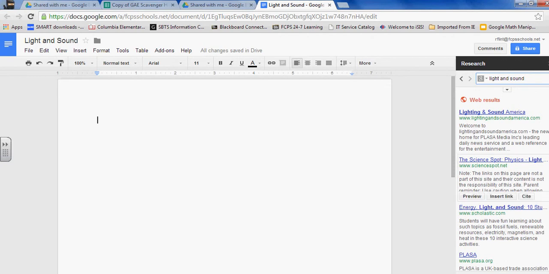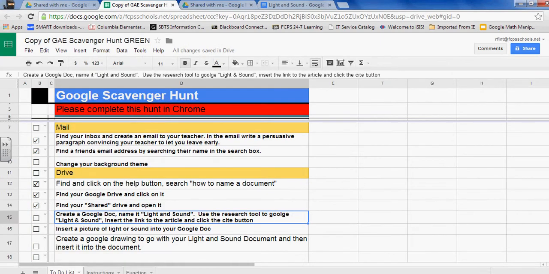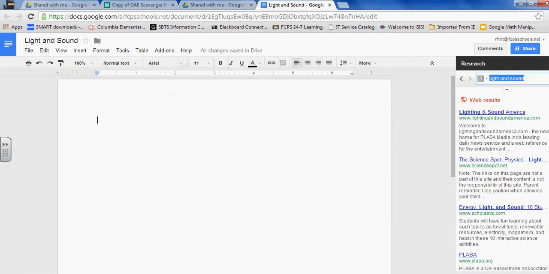Okay, so I have a couple things that pop up. Before I do, let me just check my tasks. Use the research tool to Google Light and Sound. Insert the link to the article. Okay, when I hover over any of them, I get a preview. I can insert a link or cite. You see that? Okay, I have my arrow over it. And then I get the preview, insert link, and cite button.